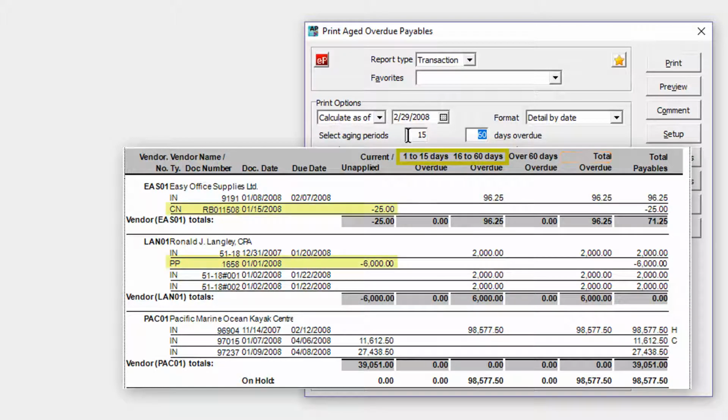All other unapplied transactions, such as prepayments, are always aged in the current column, since these cannot be considered overdue. A column for the total overdue will repeat the invoice amount only if it has a due date later than the report date, and the total payables column will always repeat the transaction amount.